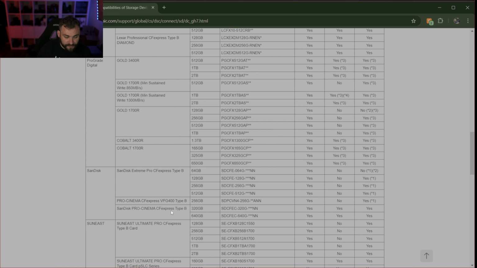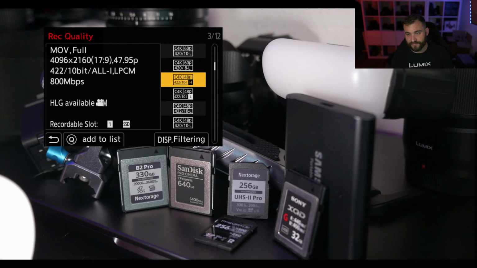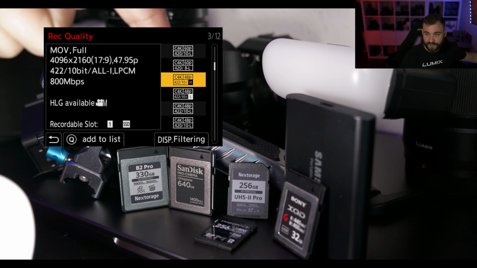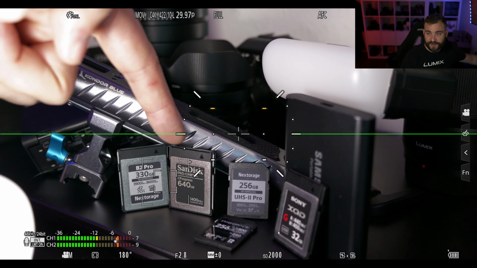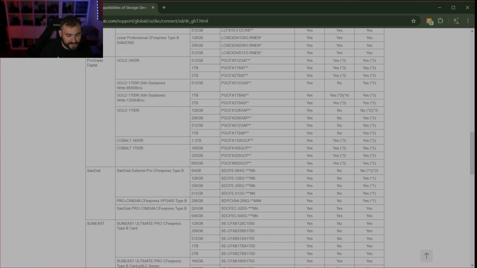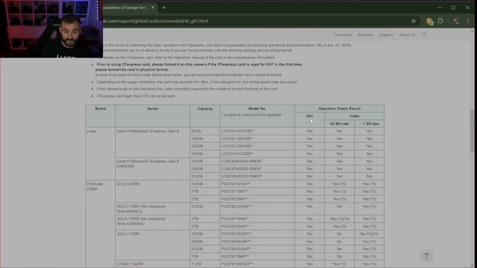So if we look at the Pro Cinema cards from Sandisk, this is the card that I have right here. That is the Pro Cinema card. If we're looking at this card, you'll see that the 320 gigabyte and the 640 gigabyte are validated across the board. That means that they work for stills, clearly. They work for all bit rates within video, which includes at least the 1.9 gigabit.